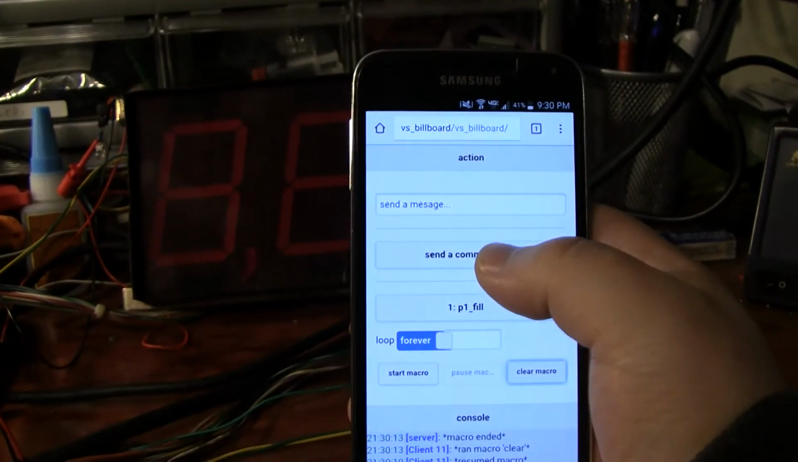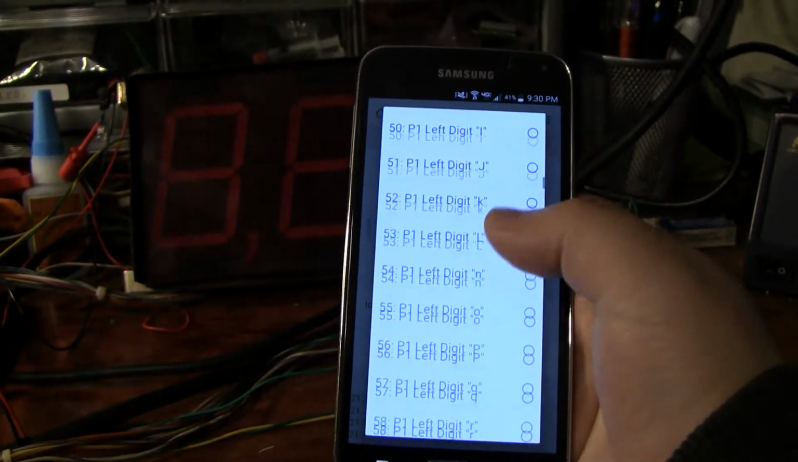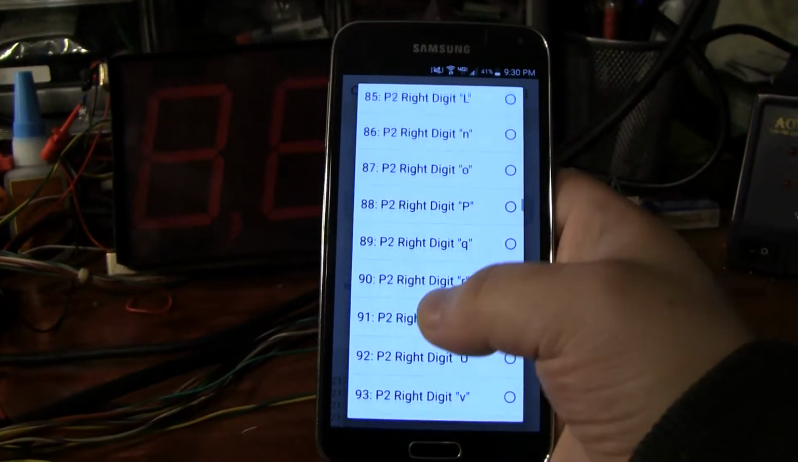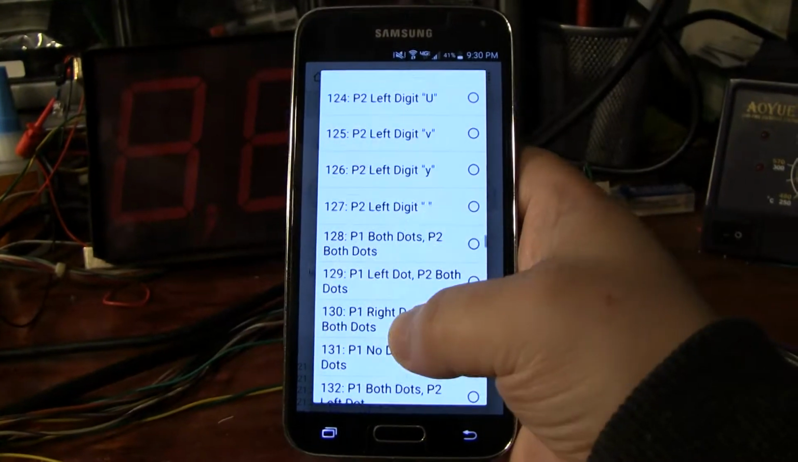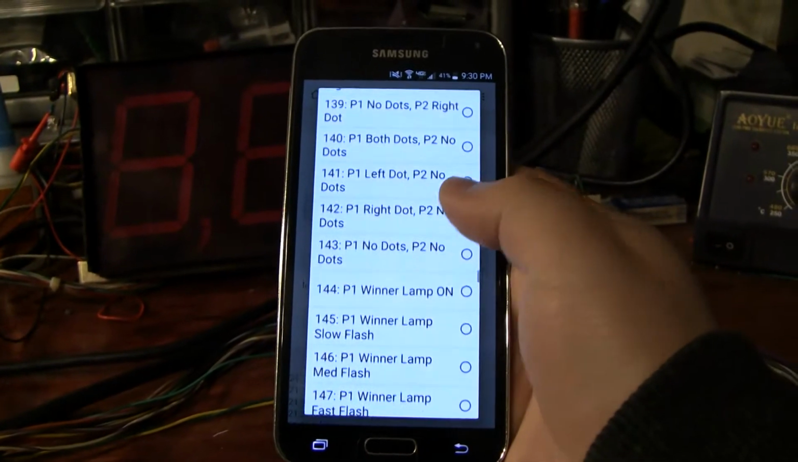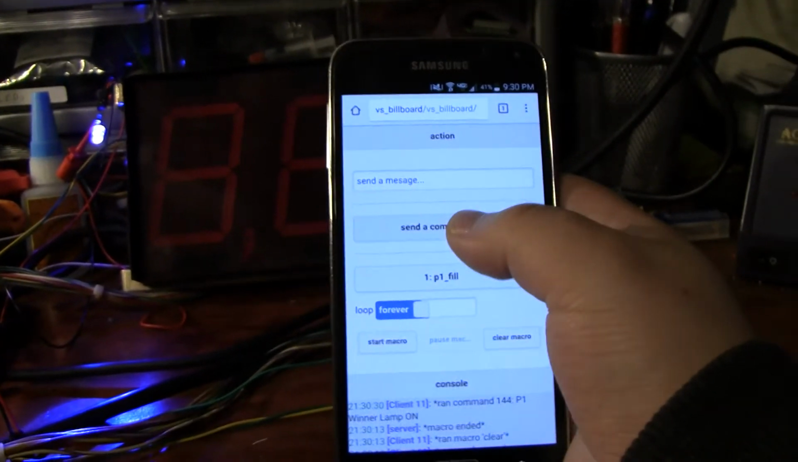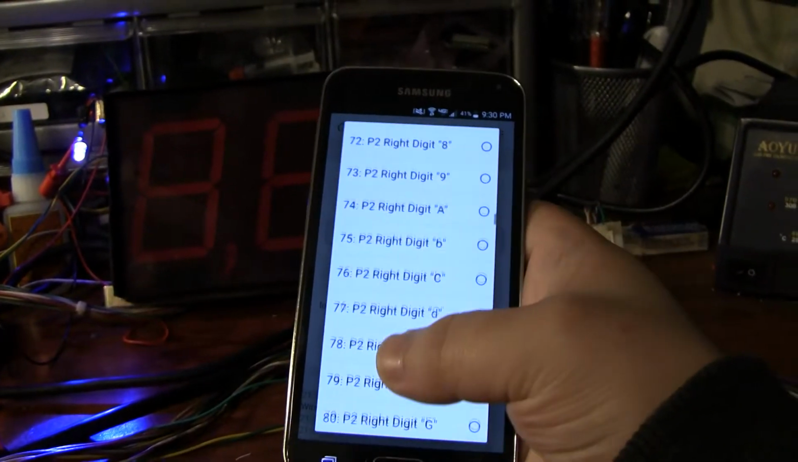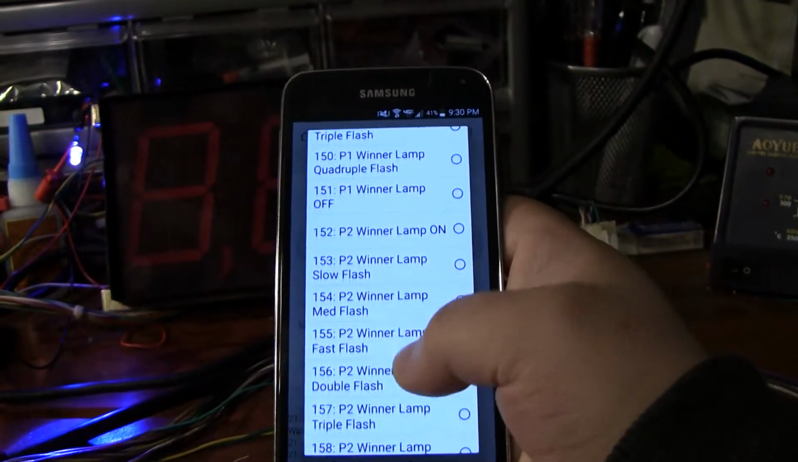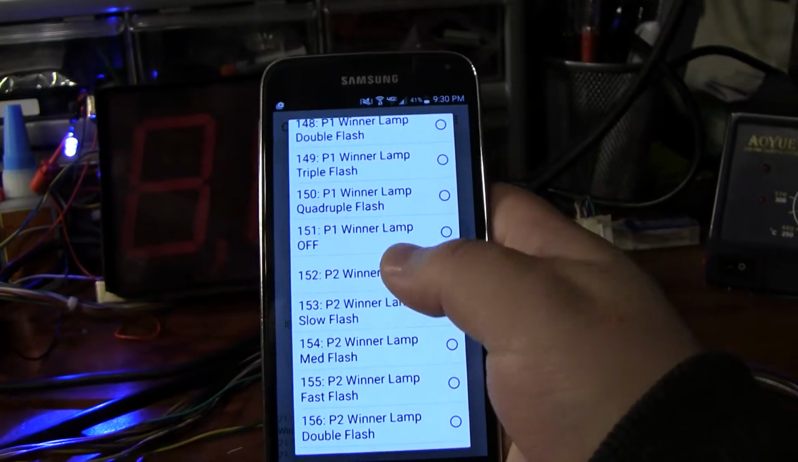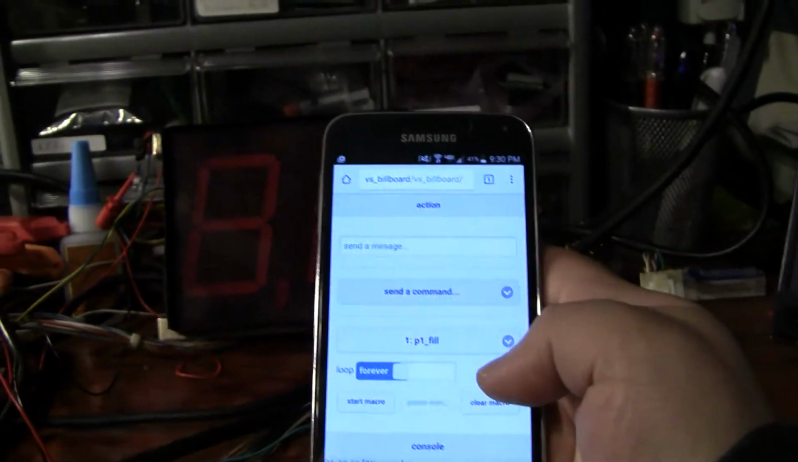Now in addition to that, you have a list of all the different commands that the billboard has built in. So we can go down to winter lamp, so we can turn the winter lamp on, or we can make the winter lamp flash. So here's the quadruple flash.